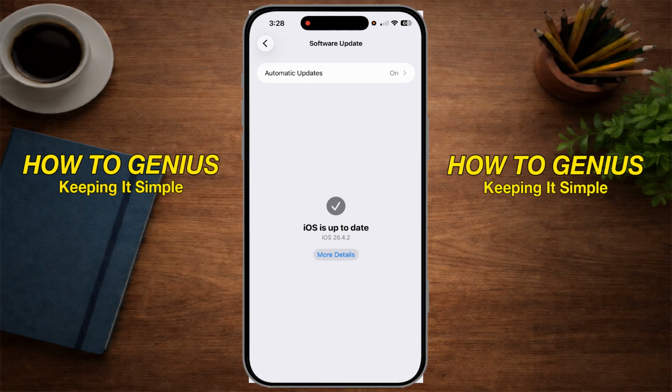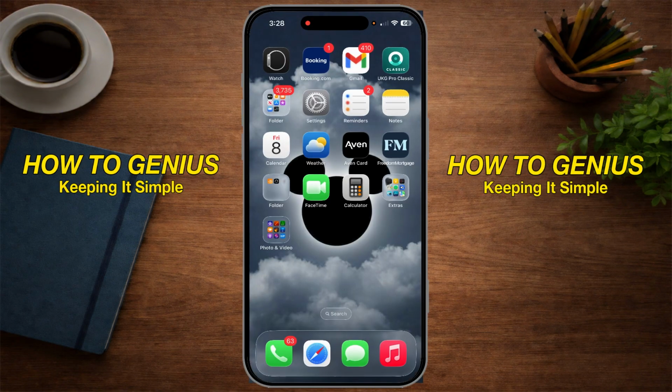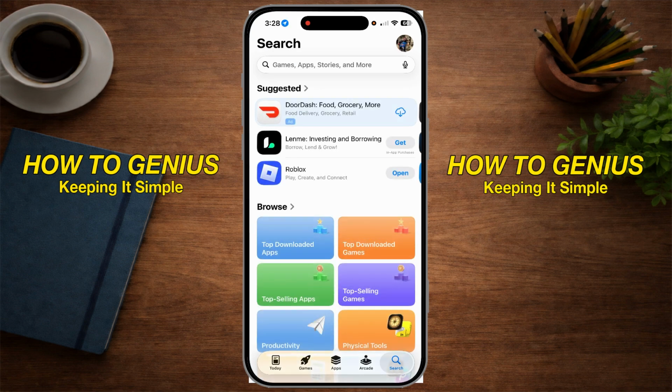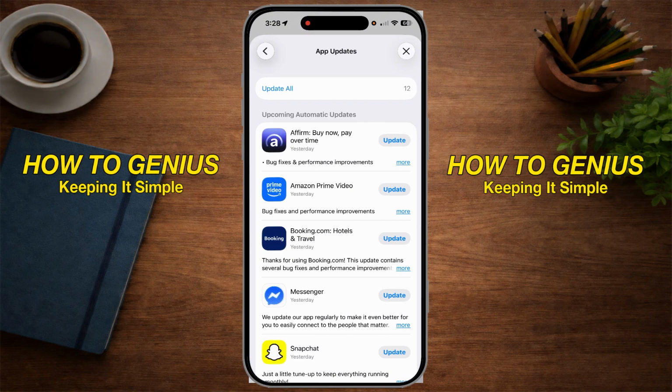The next thing we can do is go and check our apps themselves. So let's go ahead and back out of here. What we're going to do is go to our App Store, hit your profile at the top right-hand corner, and then go down to App Updates. From here, your phone will show you all of the apps that have an available update for them, but you can go through and individually update them or just at the very top, hit Update All.